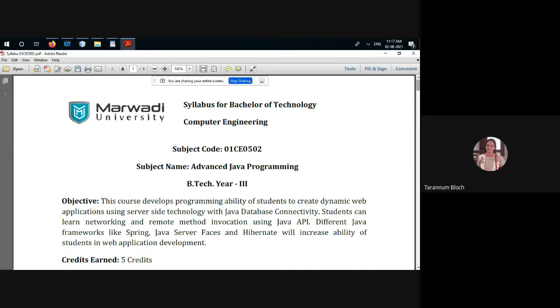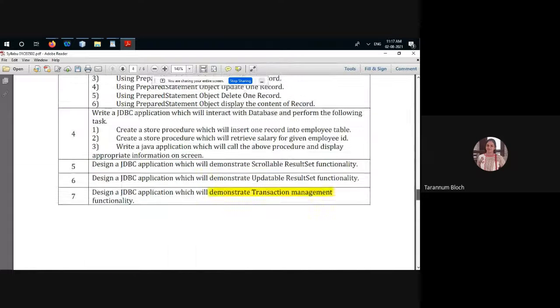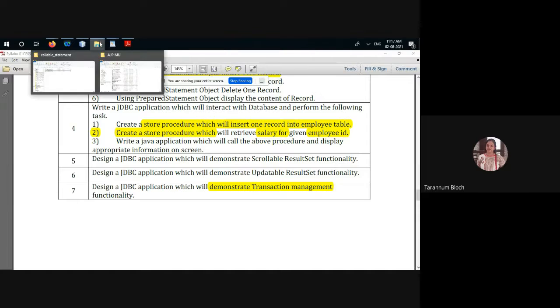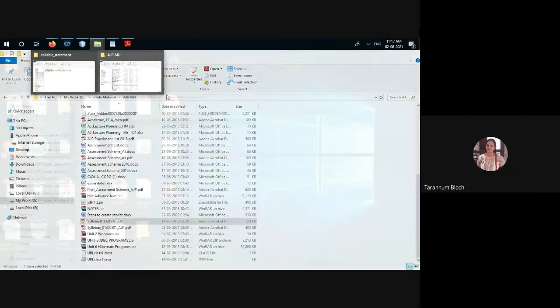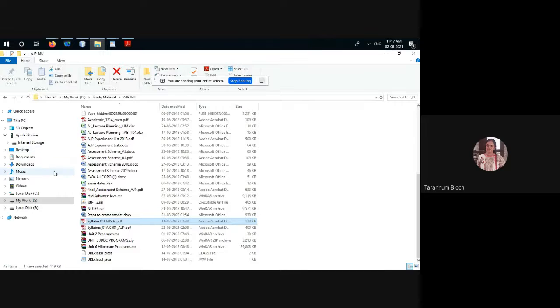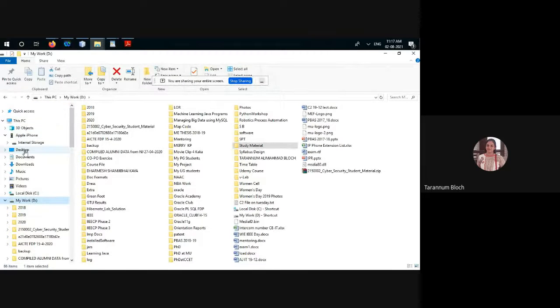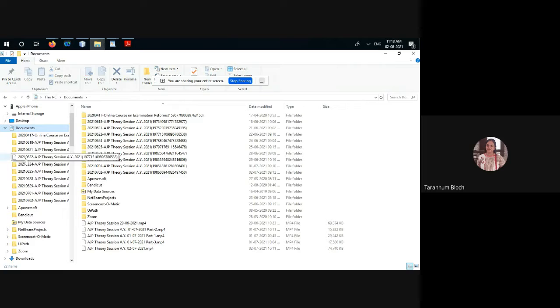Look at practical number 7, which says: design a JDBC application which will demonstrate the transaction management functionality. Transaction means all the steps work together, either all or none. There could be certain programs where we want to implement all the steps together, otherwise not.